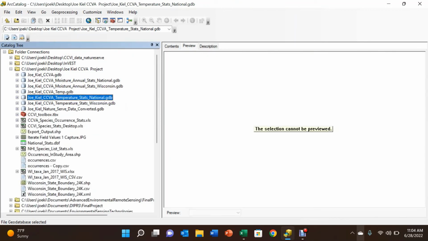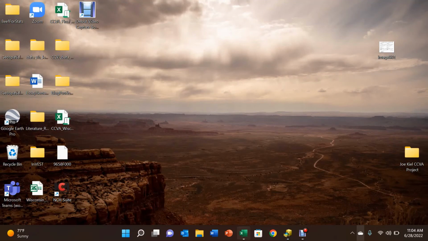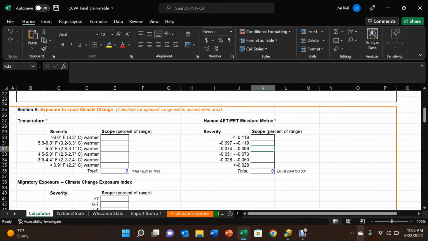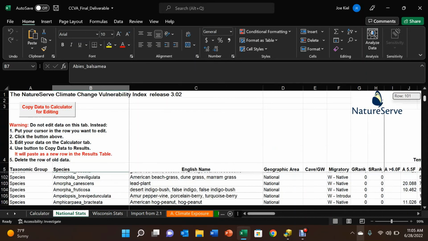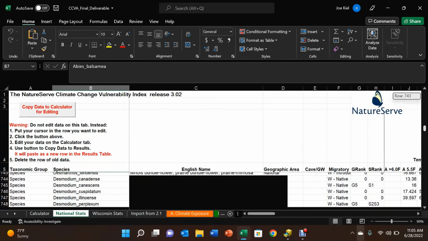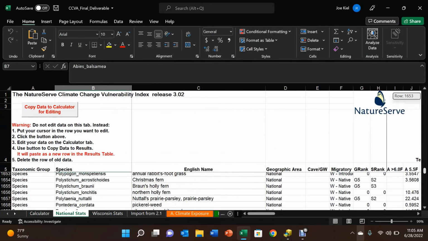After I generated all of them, I used the merge tool to combine each one together. Then I was able to export that into Excel, into the NatureServe final database. I was able to generate both a national stats database and a Wisconsin stats database. I just did it in terms of tabs to keep it clean and have only one file type. As you can see, I have every species generated right here in this database, and I'm sure you'll have access to this as well.